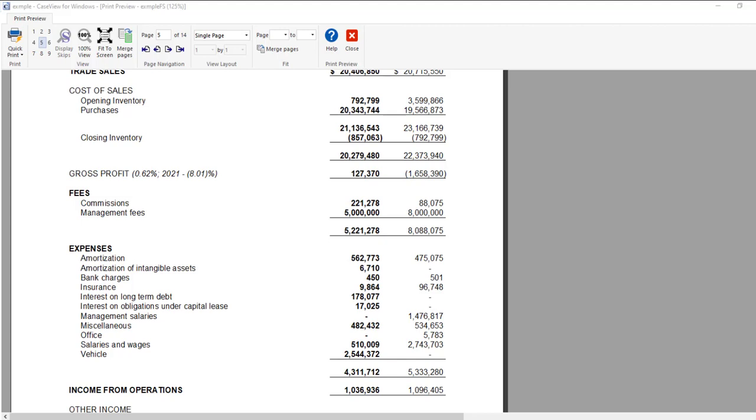Just going to shoot a short video here talking about ways to group amounts on the statements, and we're going to look at the expenses here. Right now I have one group with a total for expenses in the current and prior year. So we're going to do this two ways.